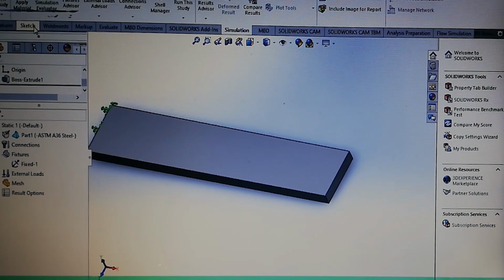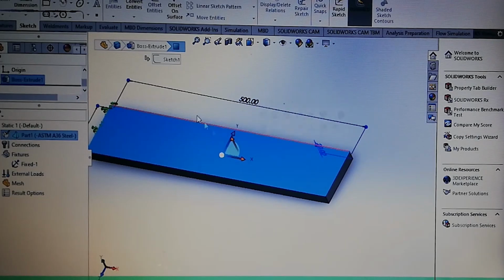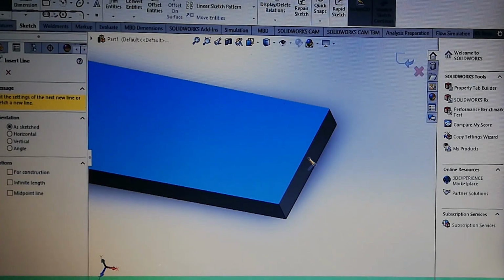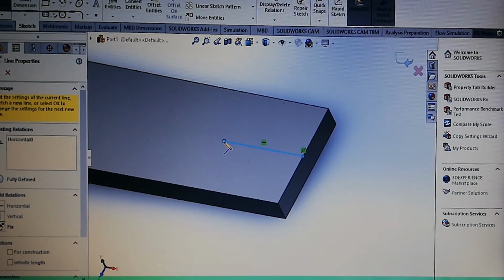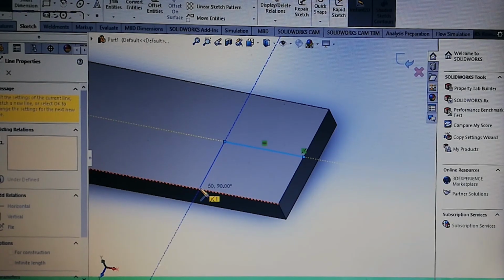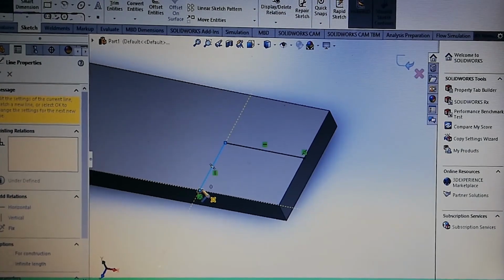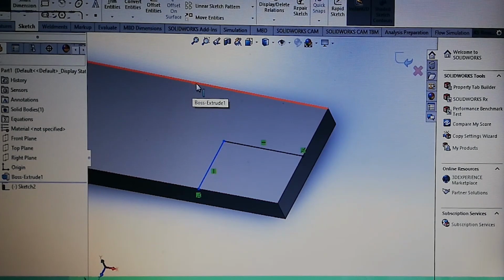Let's start some sketches. Sketch, select the plane. Let's draw some straight lines. First we are drawing a straight line from here. First straight line is done. Another straight line we will draw. Maybe this is another straight line. Another rectangular area we will draw.